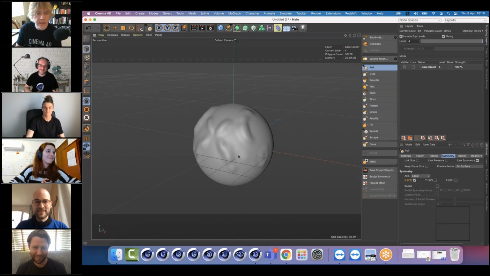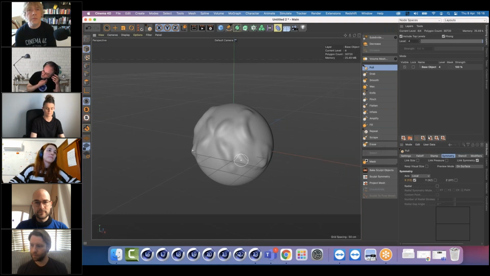Matt, when you're starting off doing sculpting like this in Cinema, from your various years of teaching students how to do it, would you say there was something that people asked over and over again that, if everyone knew it first, would save them so much time later on?